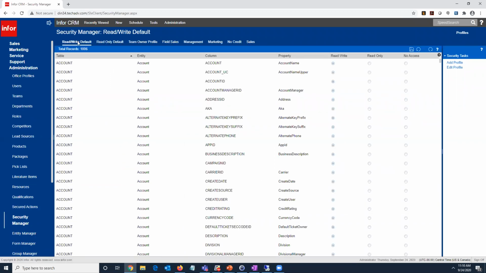Okay, along the top are the different profiles that are in the system. There's by default the read write, read only, which means that users can see all the data in the fields, but they can't change any of it. And then there's a few other ones. The main difference between read write and team owner is that the team owner can change the owner of an account that's owned by everyone. Out of the box, they're otherwise the same.